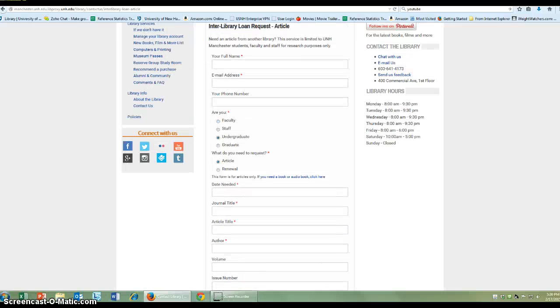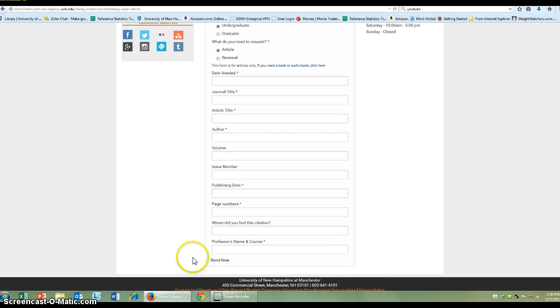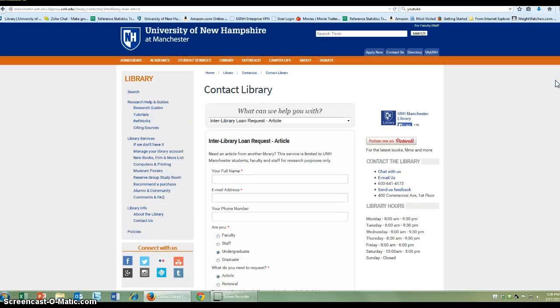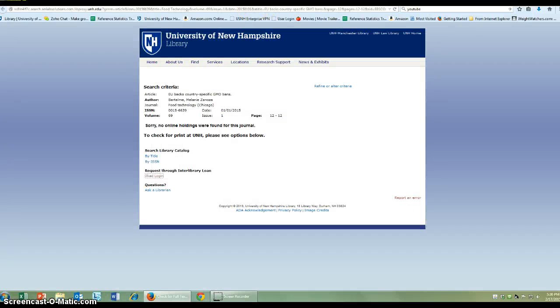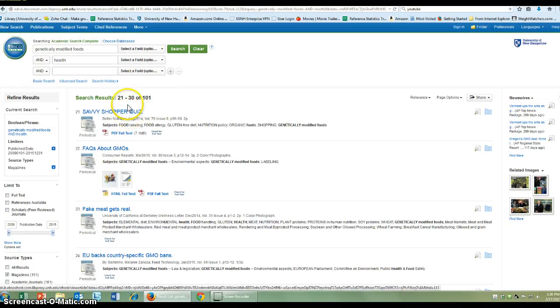Fill out information about you, about the article. Once you've done that, when you click Send Now down here, we will get your request. We'll find a library that owns that article, get it for you in PDF, and email it to you. So those are the basics of using the catalog and using Academic Search Complete to find articles.